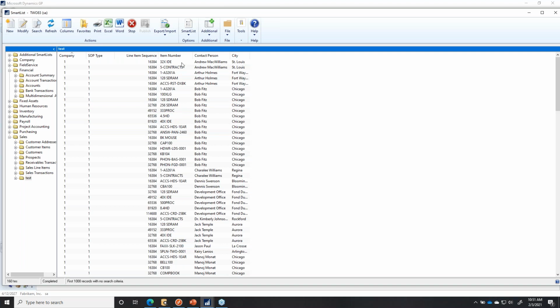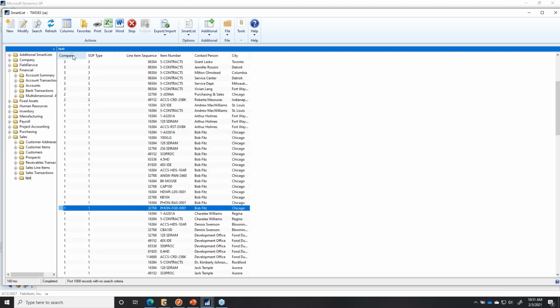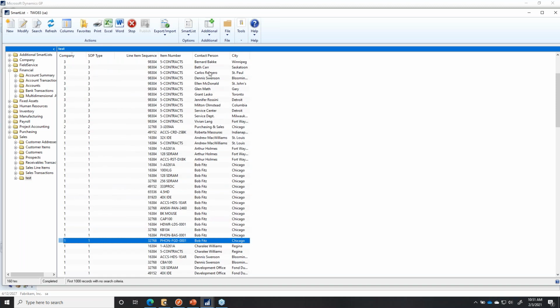But now I group by item number and contact person. So now I get a lot more records for Bob, and it's not rolling up. Is there anybody getting rolled up? So you can see here, some of them still get rolled up. Beth Carr has 3 invoices that have that item on there. So that's what the summary is going to do, is kind of summarize it.